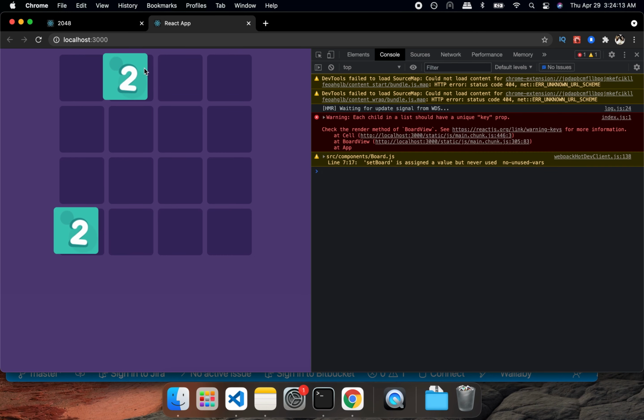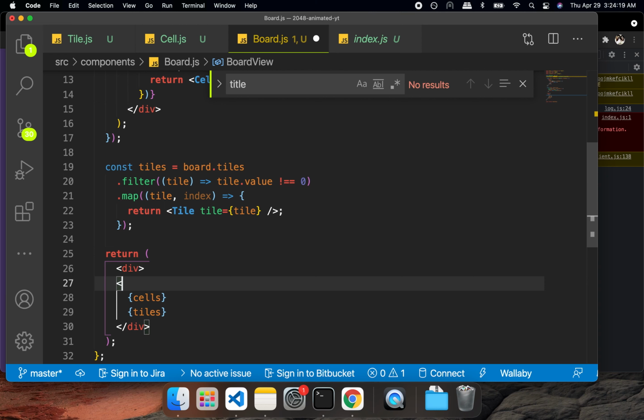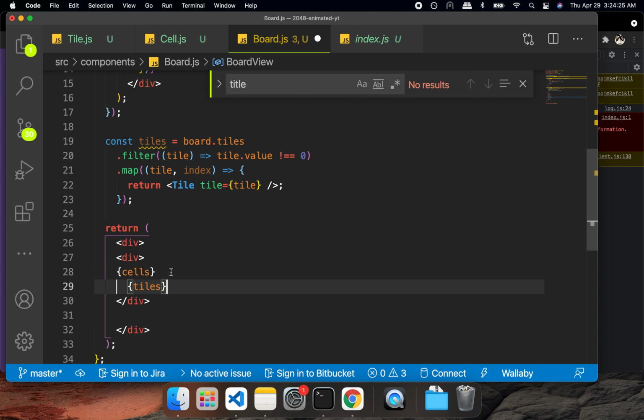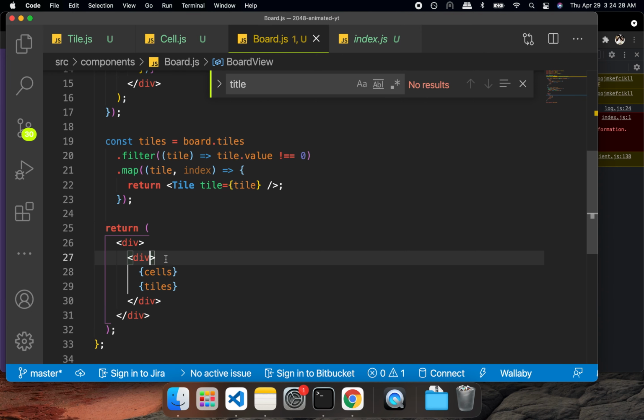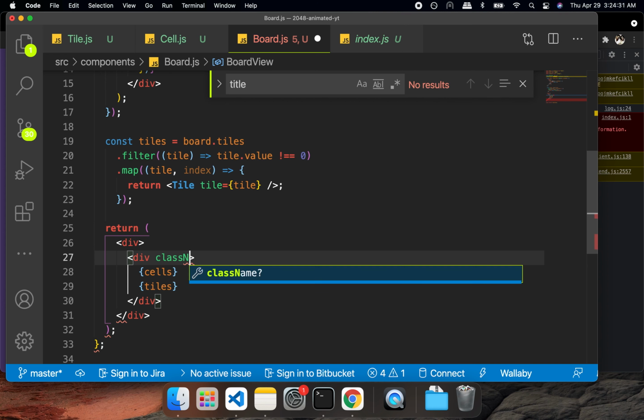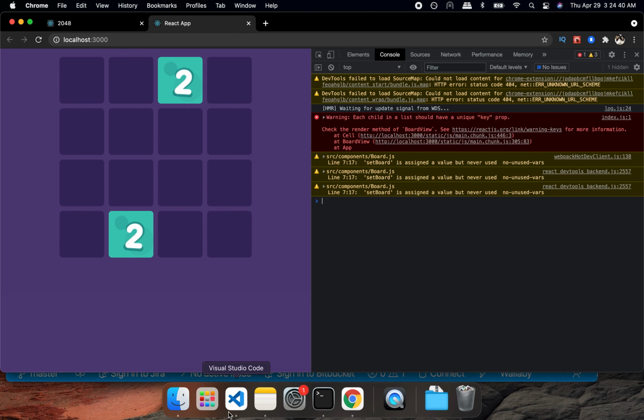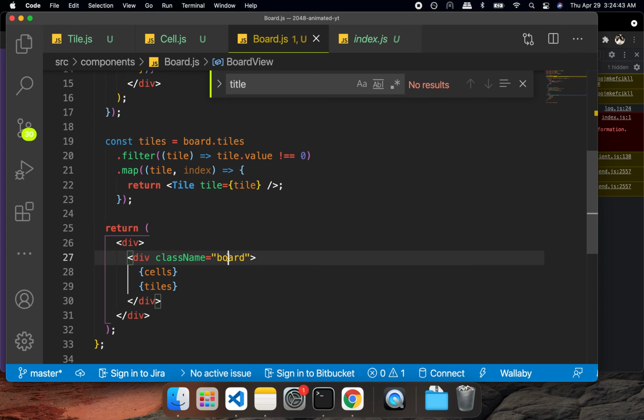Okay, the reason behind this displacement is that we haven't assigned a board class to the parent. So I'm going to simply have another div, and I'll place these cells and tiles inside of it. First of all, let me save it. And this class name will be board, and see what happens. Perfect, so everything is in place. The reason this happens is because board has a certain width and height, and based on that, these cells are positioned absolute and this board is positioned relative, so it kind of falls into place.